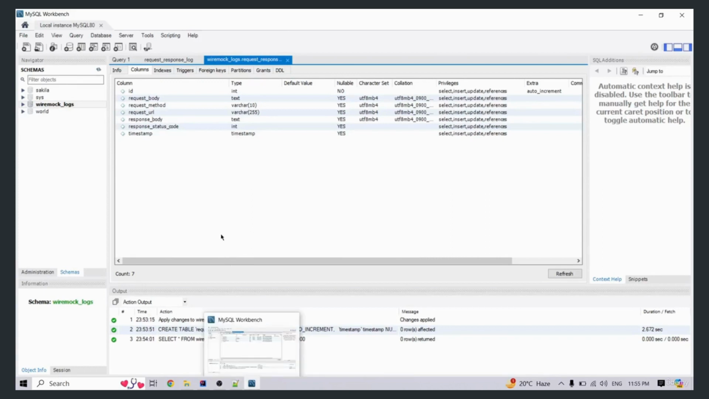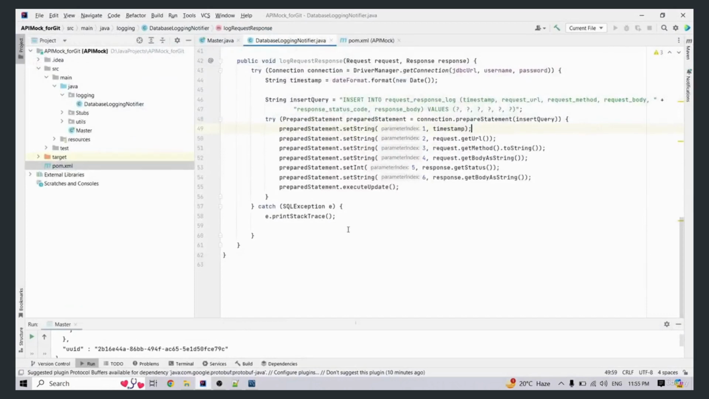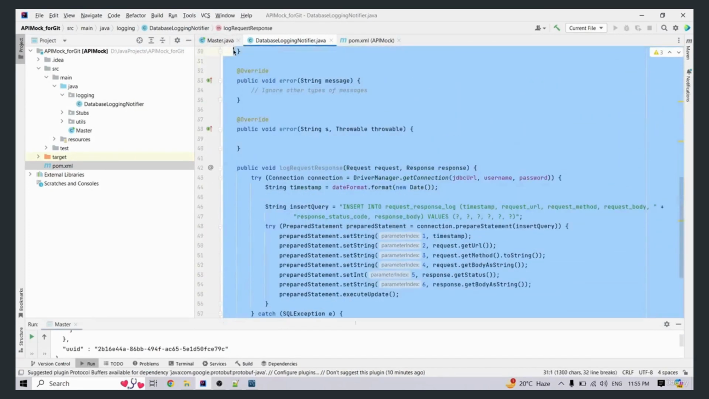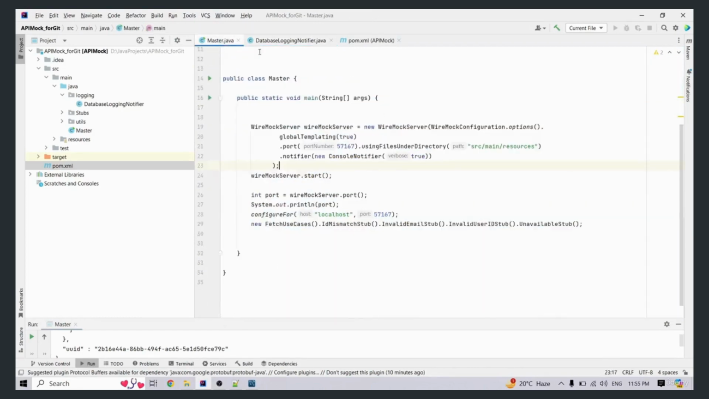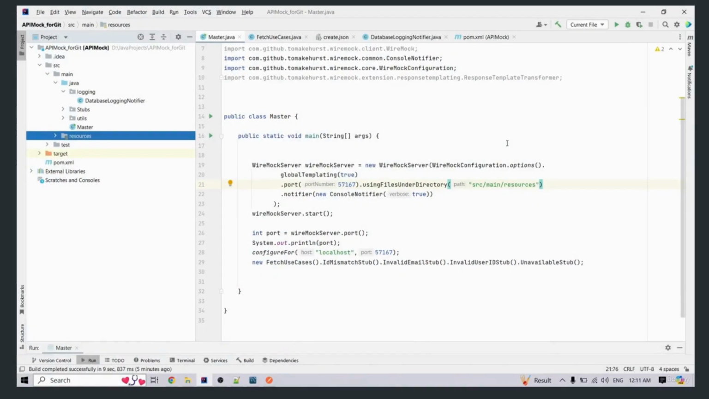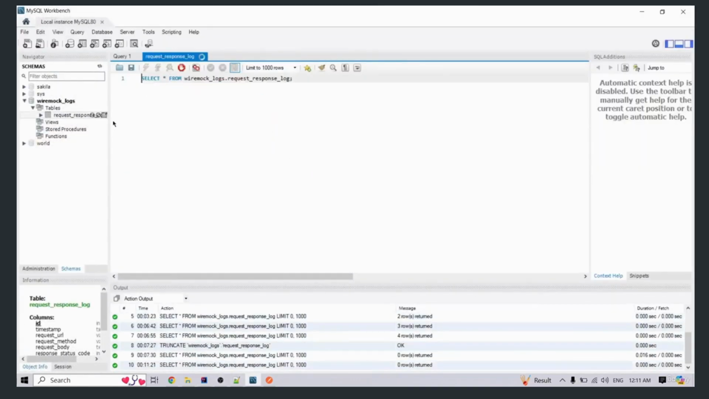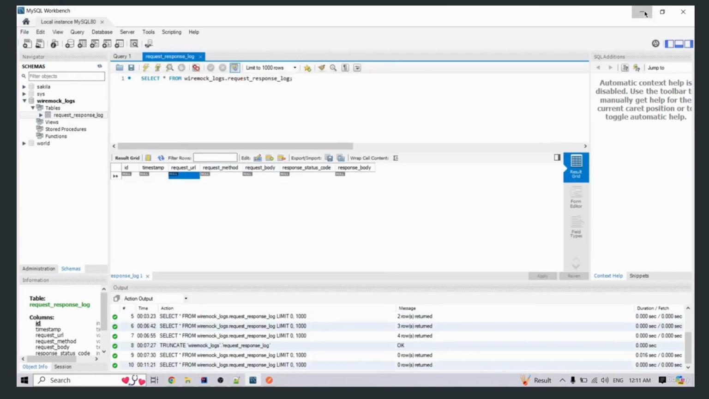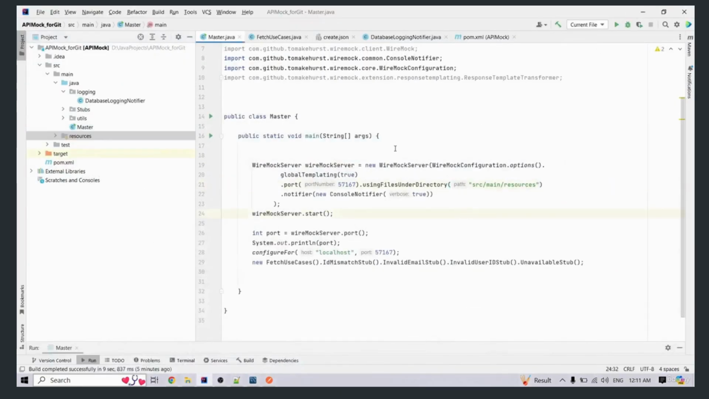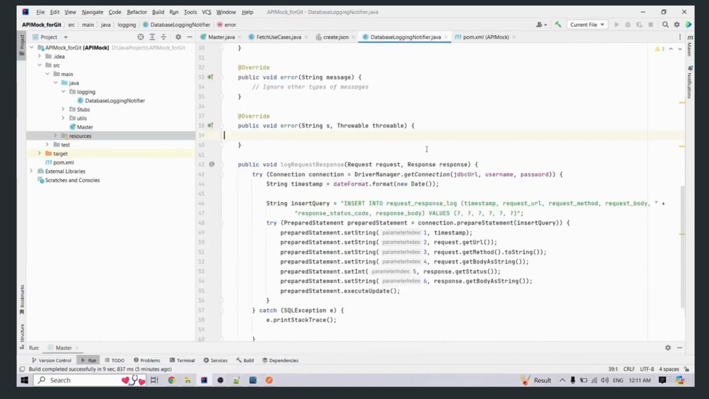So that's it. Next what we will do is integrate this notifier with our server, so that it works live. Whenever a request comes, it is able to store it in the database. Currently this is a standalone class which we have created. It is not integrated to the server, so we will log it. This is the table structure we have discussed, and currently as you can see there is no data in the table.